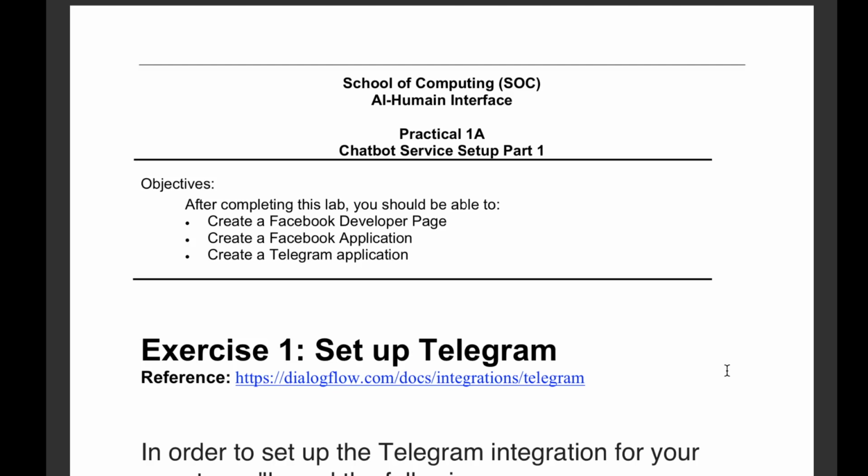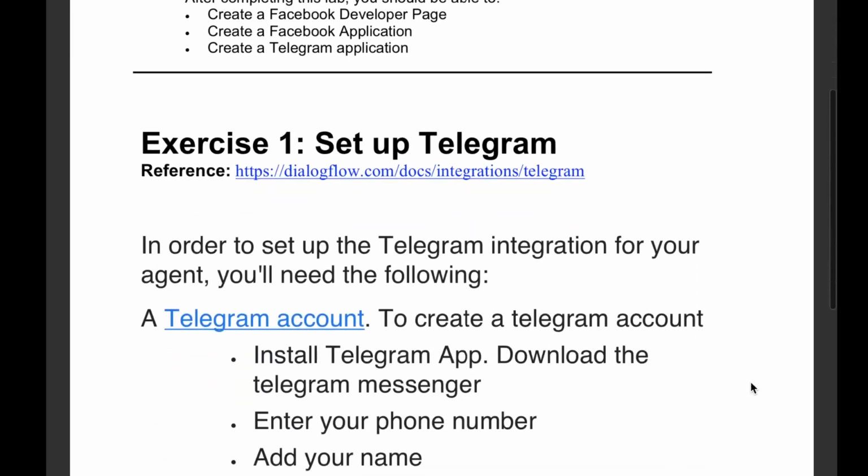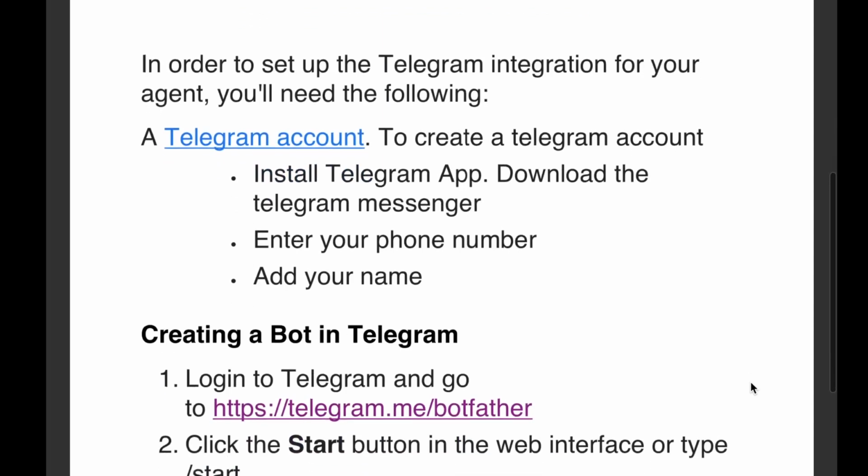And so for this is nothing to do with Dialogflow, right? This has to do with Telegram. So you need to create a Telegram account. To create a Telegram account, you have to install the Telegram app and download Telegram Messenger. Enter your phone number, add your name. So I'll let you do that.